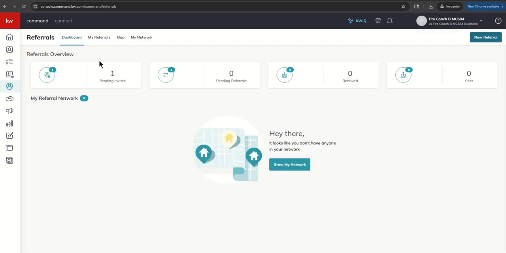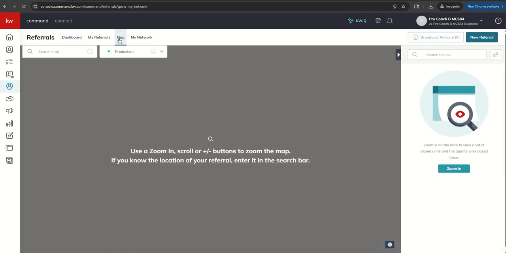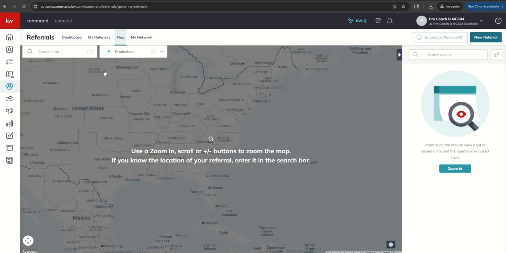Yesterday I gave you a run through of what this dashboard looks like, our various tabs, what our little referral overview panels reference, our referral network as well. But today I want to focus on the map. So we're going to go into the map tab. And this map is extremely powerful.